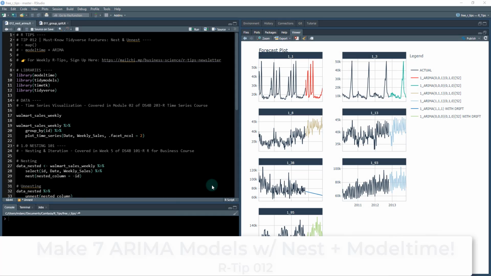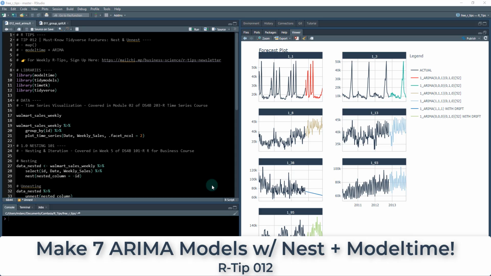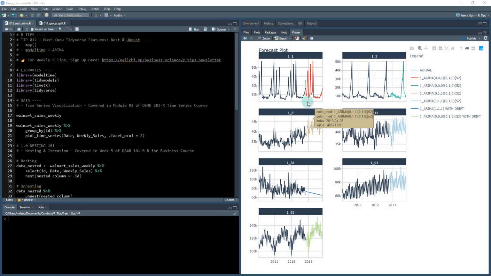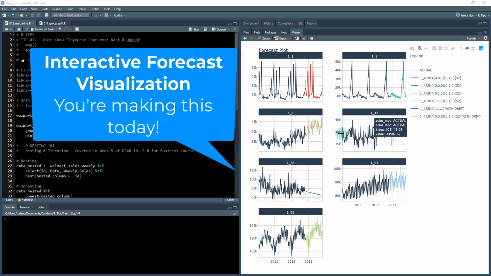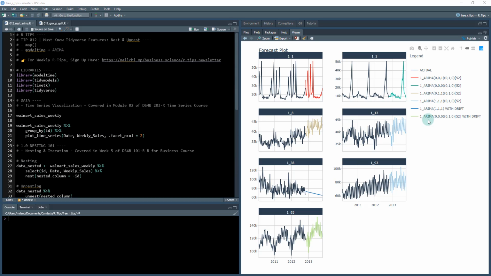Welcome to our tip number 12, and what we're going to be doing is amazing in this tutorial. We're going to be checking out how to build multiple ARIMA models using this concept called nesting. It's a Tidyverse must-know feature, and this is what we're going to be building today, an interactive map where we've got 7 different time series and we got 7 different forecasts that are all made by different ARIMA models. So we're going to be doing iteration, nesting, and unnesting.